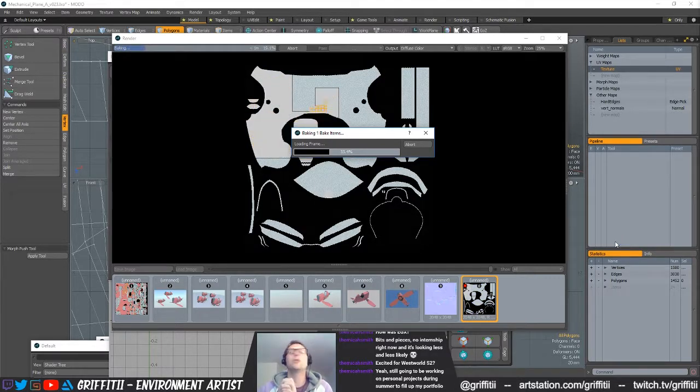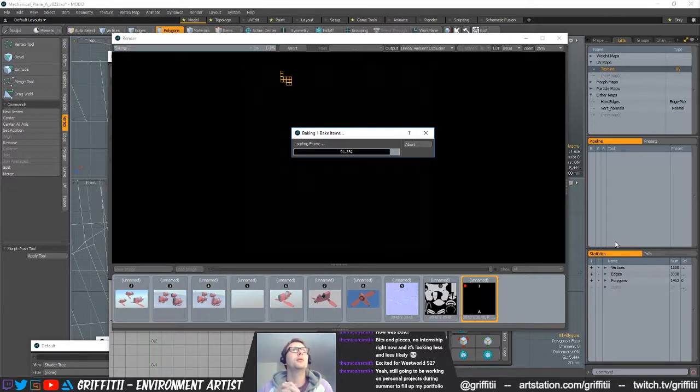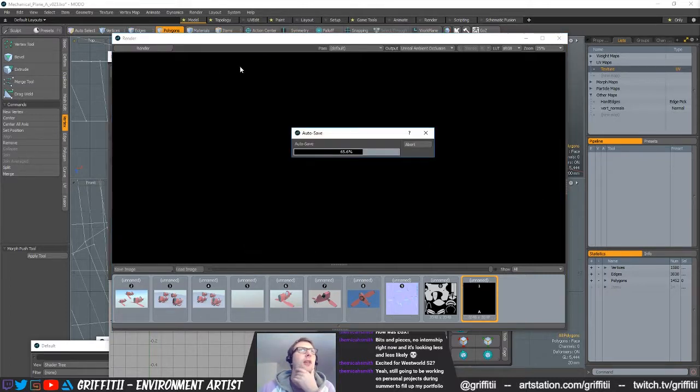Oh, diffuse color, I suppose I didn't need this because it's gray. But that's good for getting out the ID information. And what's this, AO? I suppose it's this one, Unreal Ambient Occlusion. Doesn't look like it's generating anything. Yeah, so we can get rid of AO.